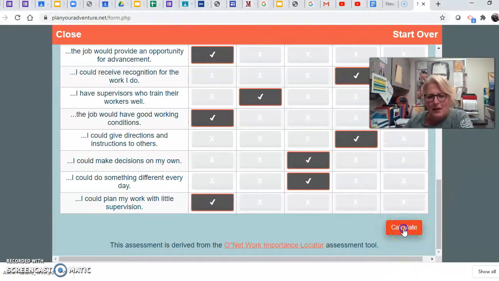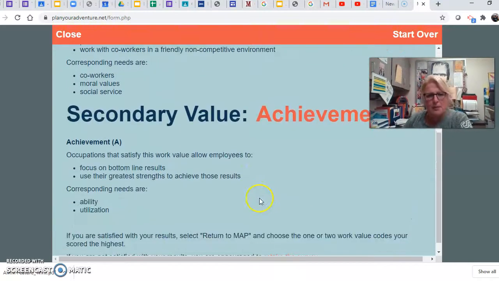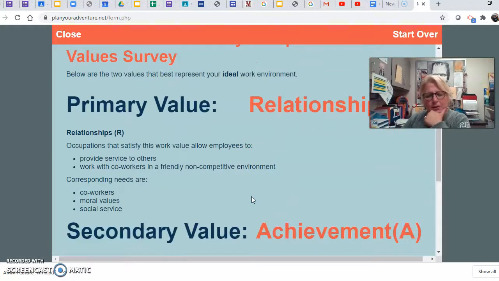All right, so I'm going to hit calculate now, and it is going to give me my value results. So my primary value is relationships, and my secondary value is achievement. I like just going along and doing these surveys just like you guys are, just to give it as an example, and yours are probably different than mine, or maybe on an off chance you're the same.